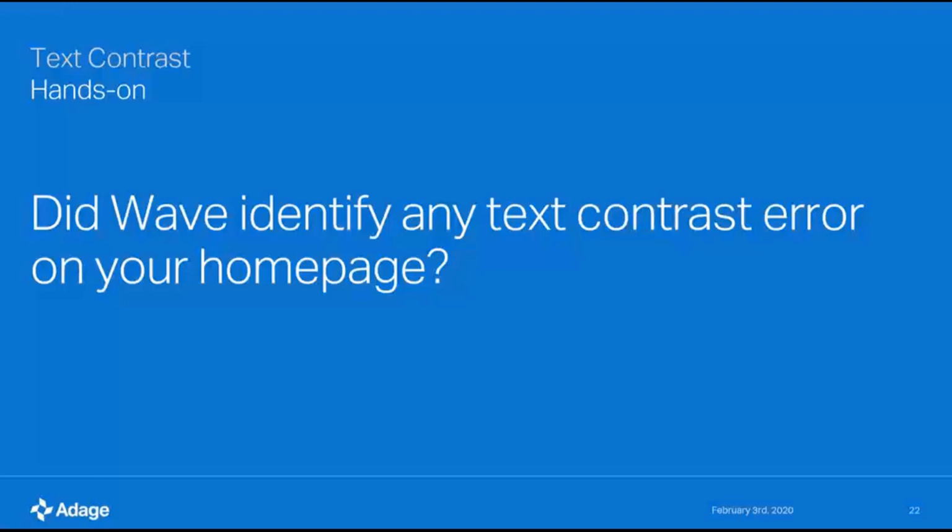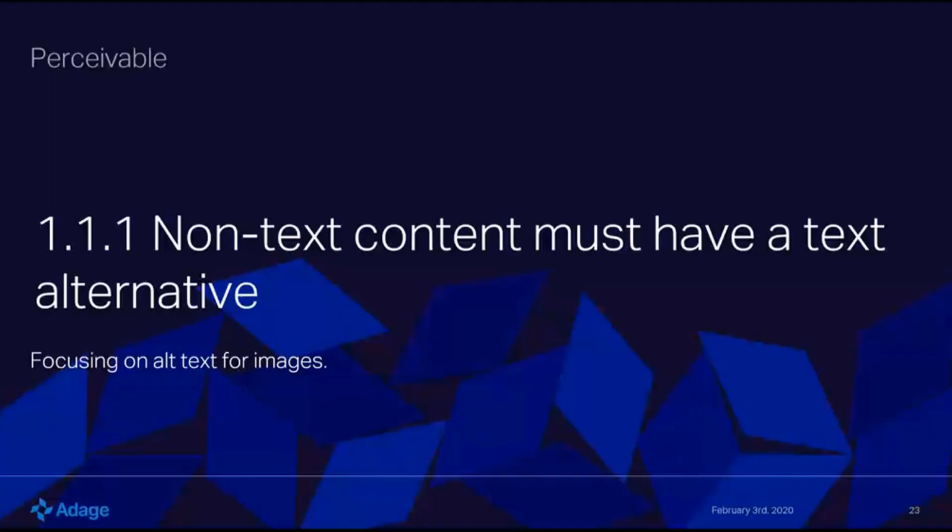All right. So did we find any text contrast errors on your homepage? We will be doing a poll for this one. I think we have a lot of questions coming in. It sounds like we're all digging into that tool. And as Jess mentioned, it's certainly not one tool to catch them all, but it is a handy little extension to at least get started on text contrast. So we'll be moving on to the next one. Jess?